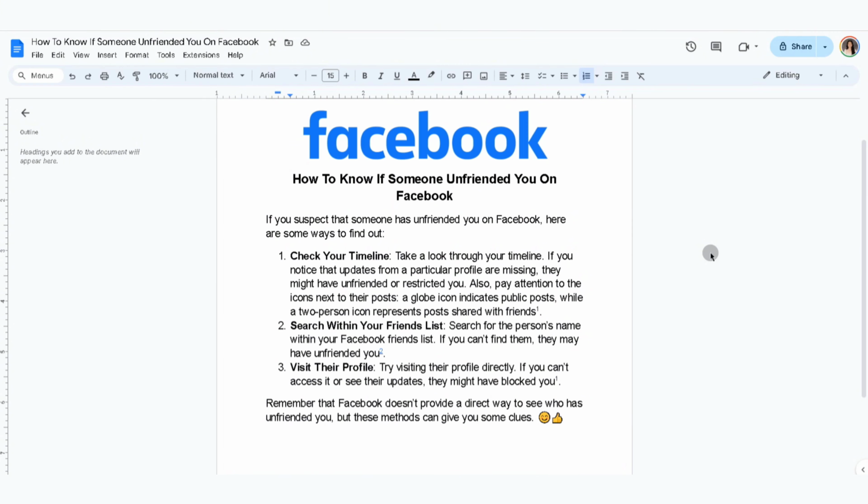First thing you can do is to check your timeline. Take a look through your timeline. If you notice that updates from a particular profile are missing, they might have unfriended or restricted you. Pay attention to the icons next to their posts. A globe icon indicates public posts, while a two-person icon represents posts shared with friends.